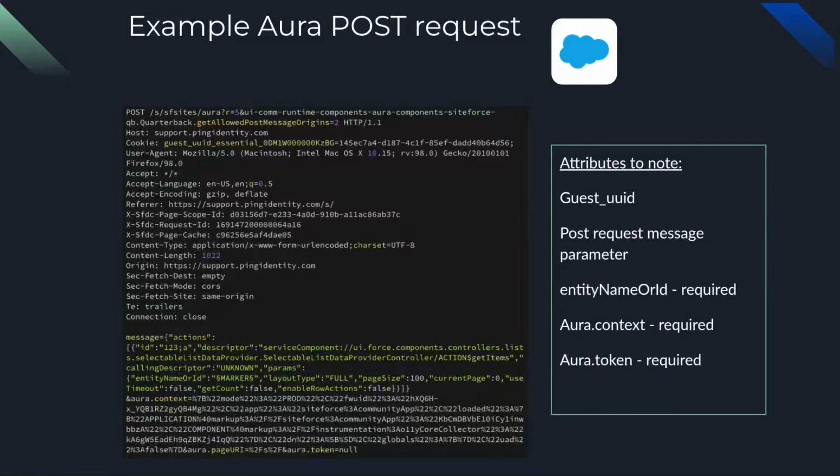The specific parameters that we need to keep when we implement it into the Burp Suite extension are the Aura token and the Aura context and entity name or ID. The entity name or ID correlates with the actual Salesforce object that we want to get data from. So for example, users would be an entity name or ID.